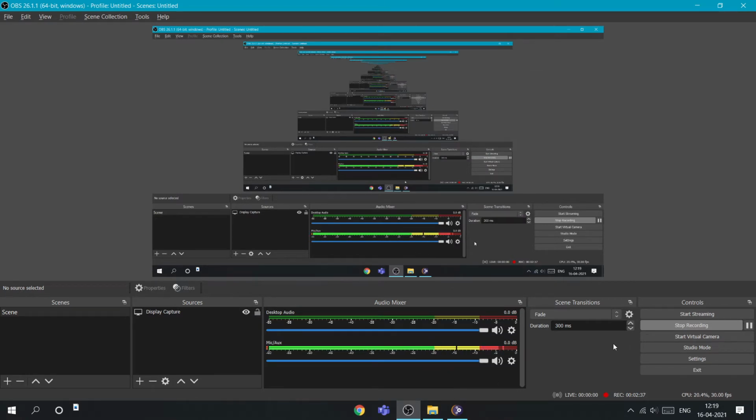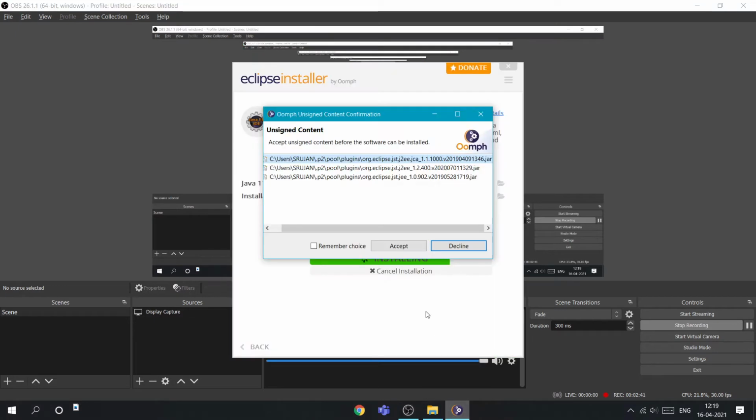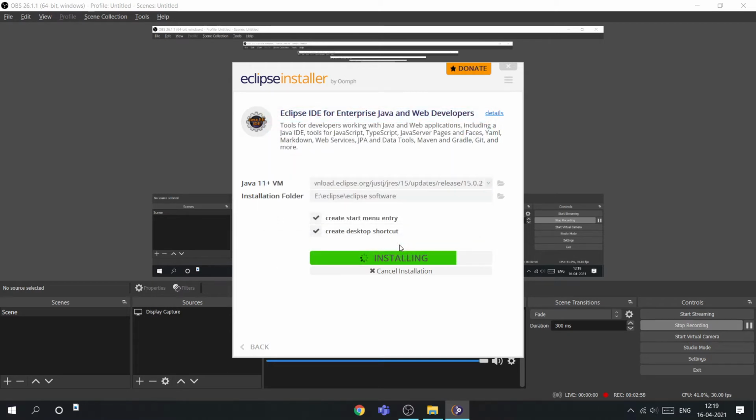So after that, we can see this will pop up. You need to accept the content before software can be installed. So I'm just selecting that first one and accept. Now it will be installed.